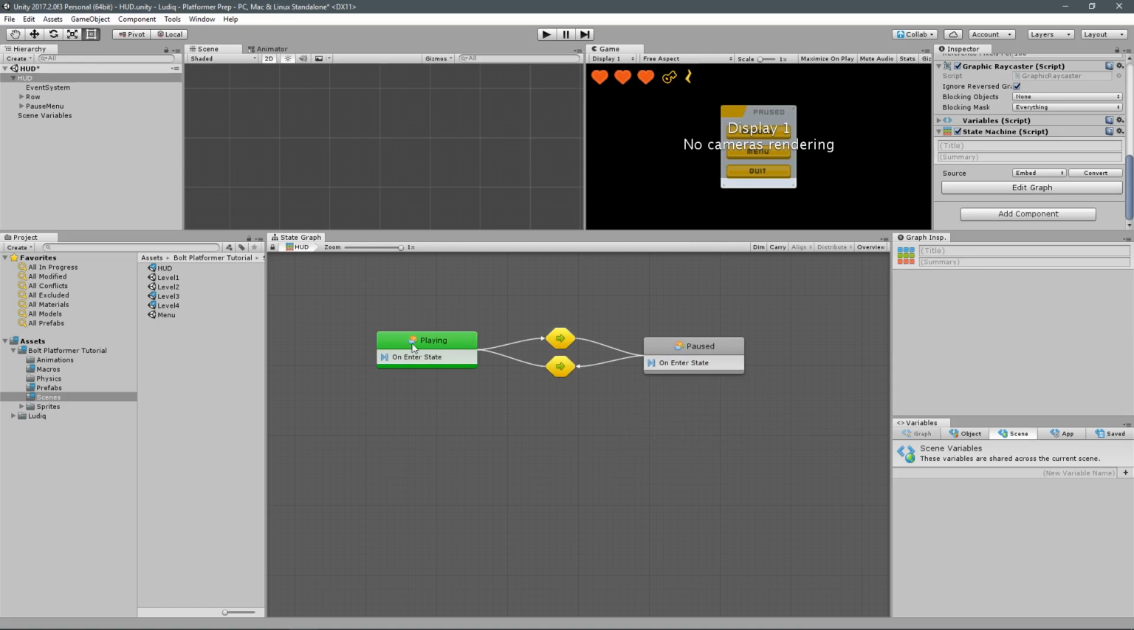To transition from playing to paused, I want to hit the escape key, which is going to pause the game and then bring up the menu. That just makes sense. It's very typical. That's how it usually works.